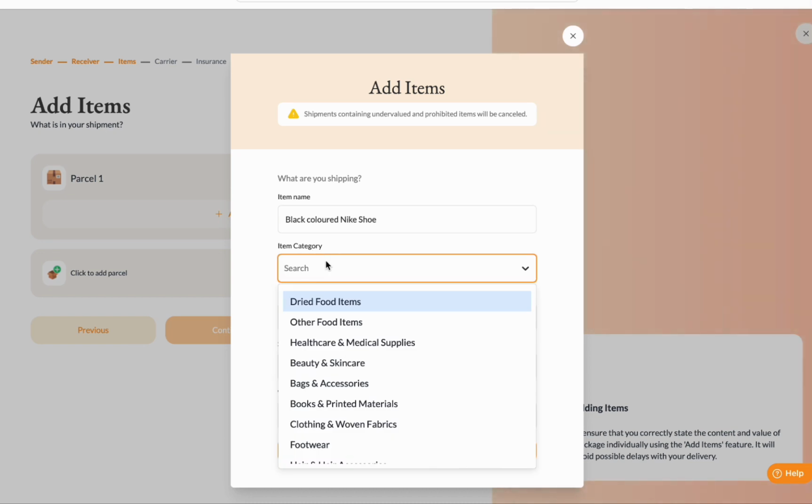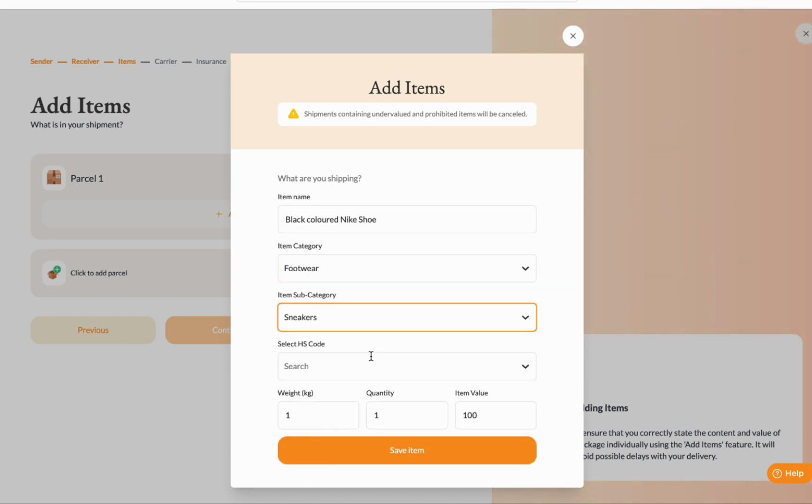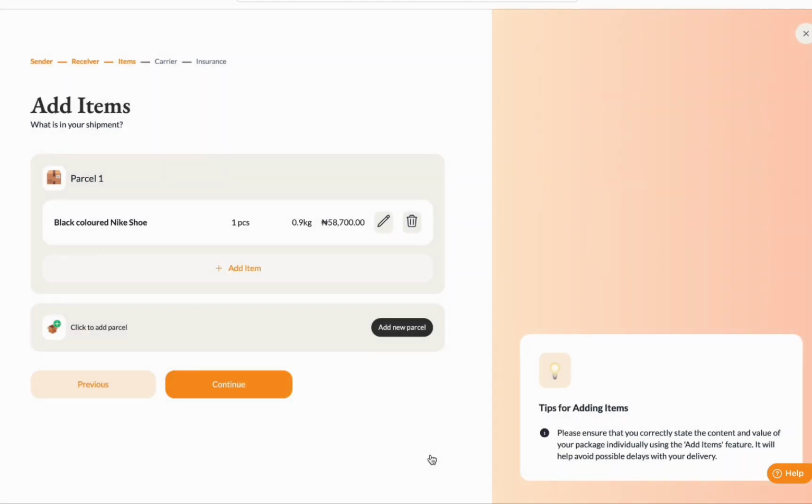Include the item name, category, subcategory, HS code, the weight, the quantity, and then the item value. Click on the Save Item button to proceed.